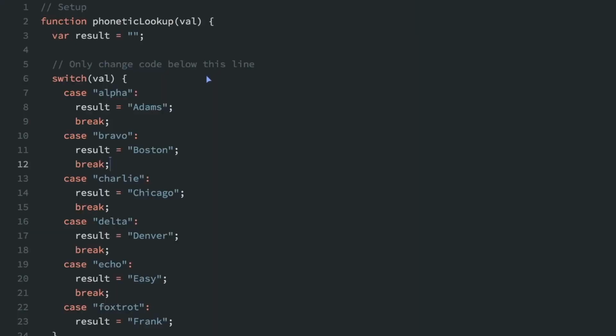Objects can be thought of as a key value storage like a dictionary. You can use an object to look up values. So in this case, we have a switch statement that returns certain values. When you pass in alpha to the function, it returns Adams. If you pass in Bravo, it returns Boston. We can replace this switch statement with an object and use the object for lookups instead.